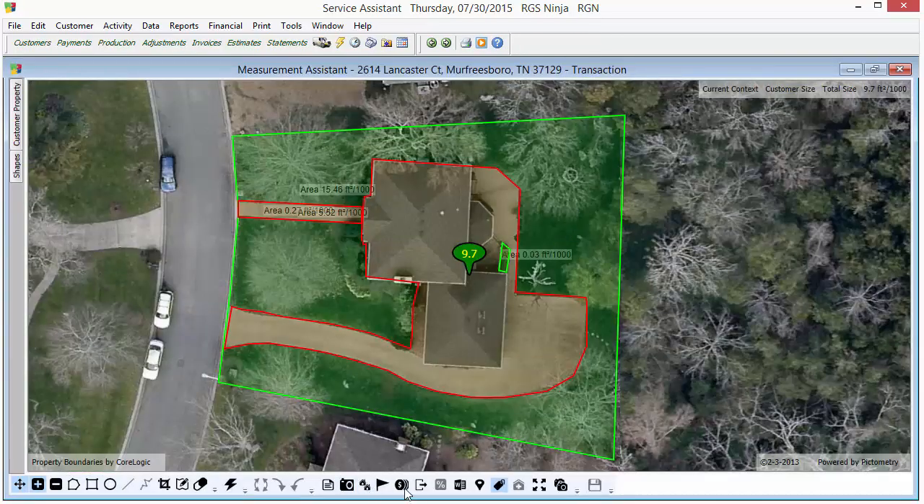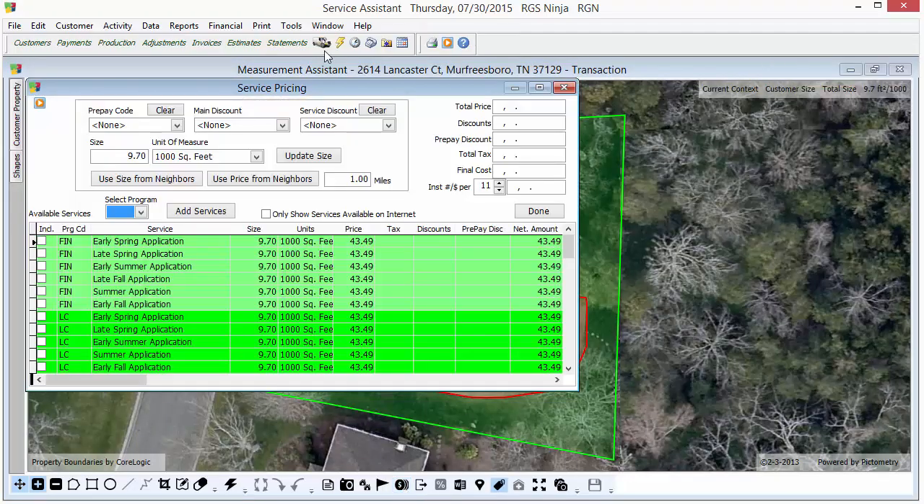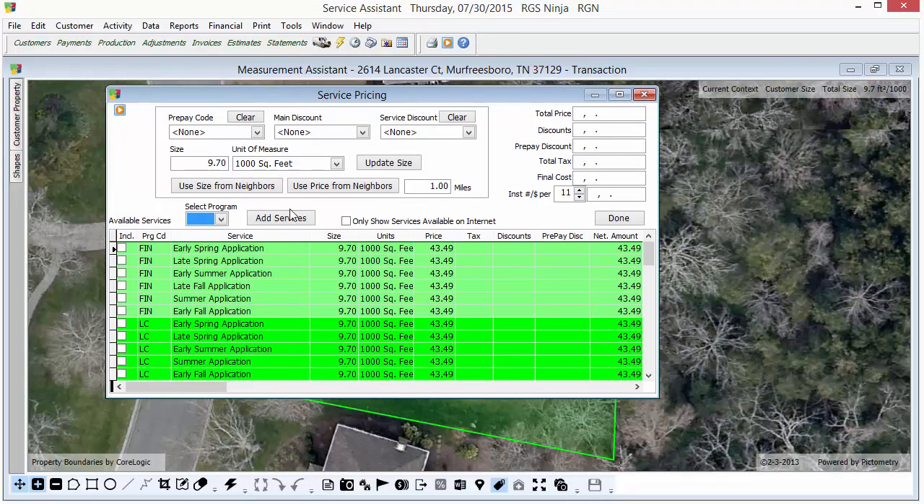So again, this button here and that calculate suggested service price are the same screen. So when I click on it, it's going to pop up this here, and it's going to show me what the prices are based off of that customer size. Now, if you don't have the customer size, like I said, this is the same screen you get off the main customer screen. You can also tell it to use size from neighbors or use price for neighbors, but you just did a measurement, so why would you use the neighbors? All right. So again, you can go through and select what you want to offer.